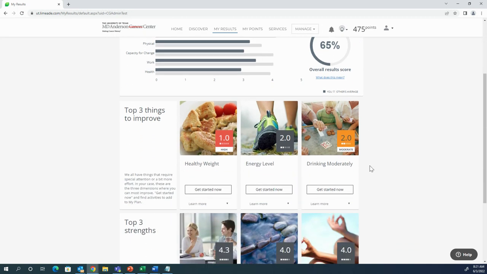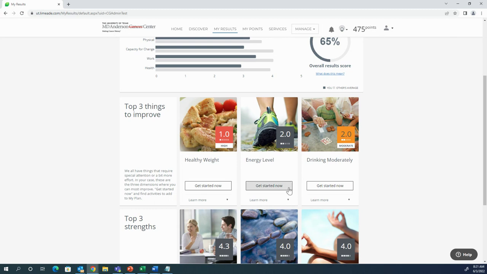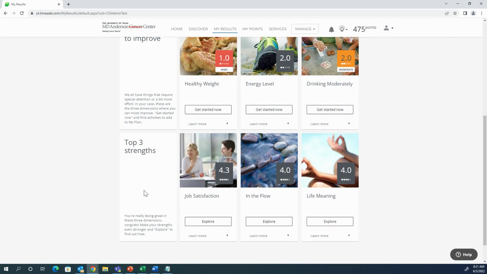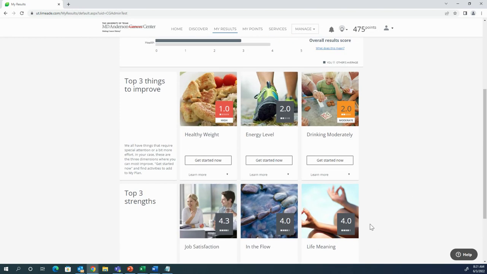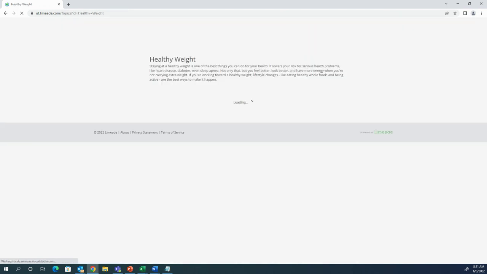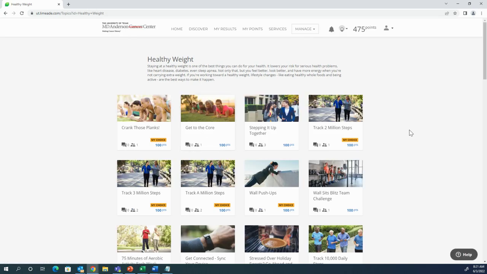Once you have completed the assessment, you will see your top 3 areas for improvement and your top 3 areas of strength. This plays on the holistic approach of making sure that we reinforce your strengths, but you also have areas of improvement. Once you click Get Started, this will take you to a library of activities where you can focus on improving in those individual areas.